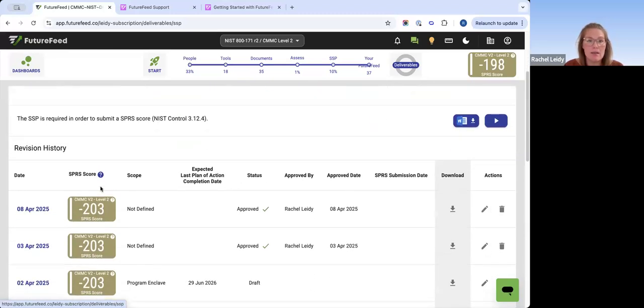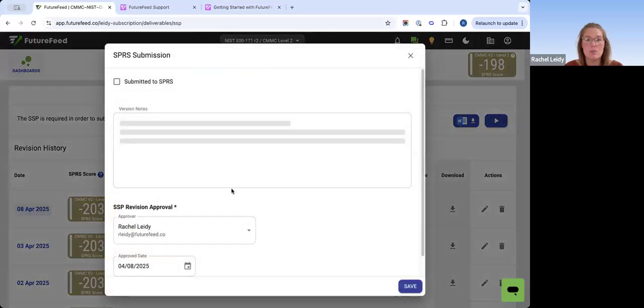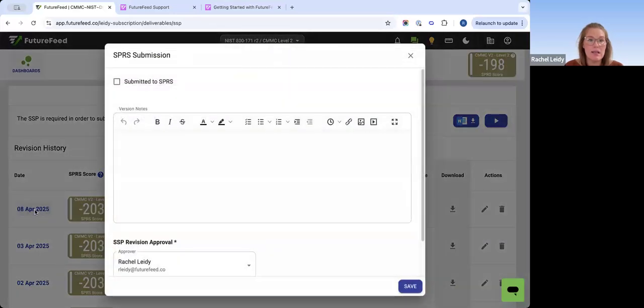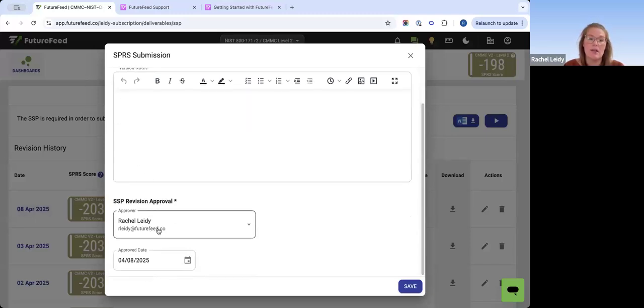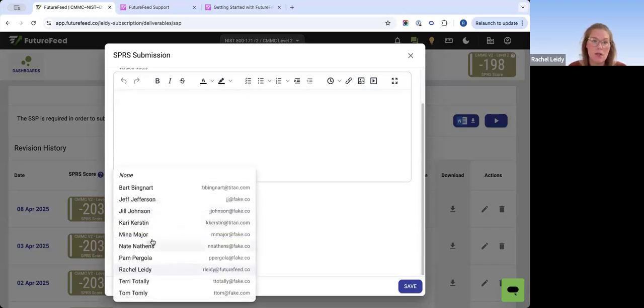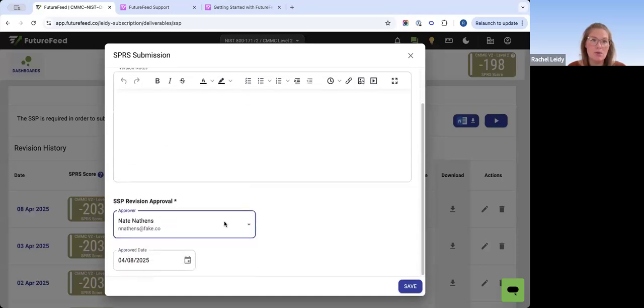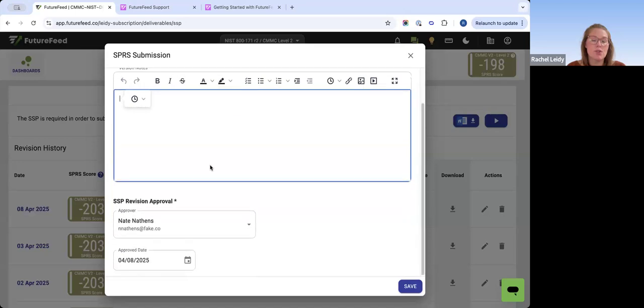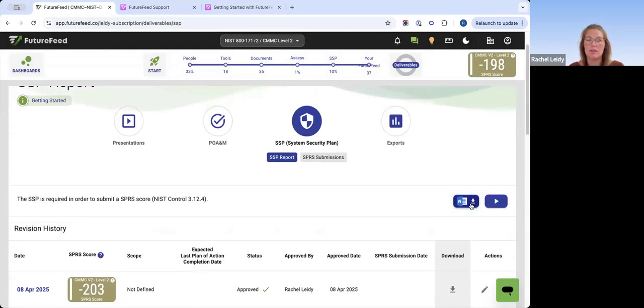It's also where, let's say I just downloaded this SSP. If I click on it, I can mark it approved or not. If I downloaded it and reviewed it and got it approved by someone, I can just mark it approved. I can make some notes, maybe track the version notes, approve date. Okay. So just click this download button. It will create for you a Word version of your SSP.